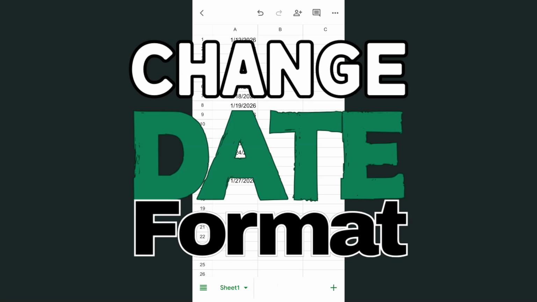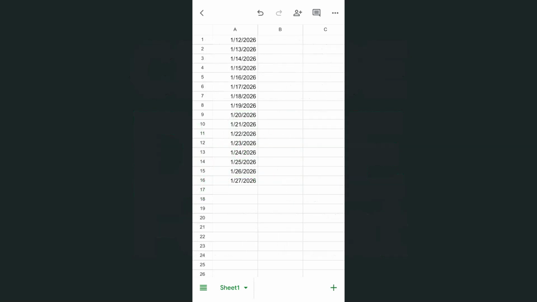Today's video, I'm going to show you how to change your date formats in the Google Sheets app using your iPhone. So if you have the Sheets app open on your iPhone and you want to change the format of your dates, here's how you can do it. I have some example dates right here on my spreadsheet, and right now the format is the month / the day / and the year.